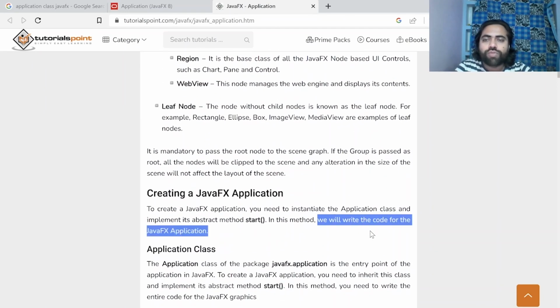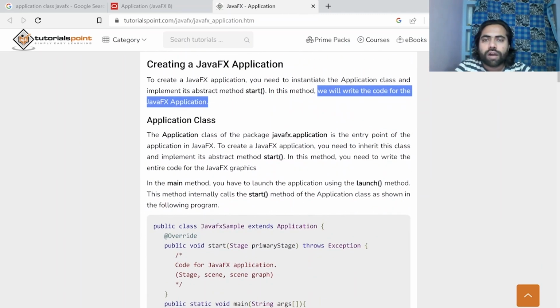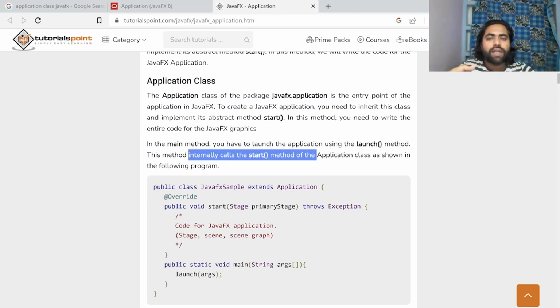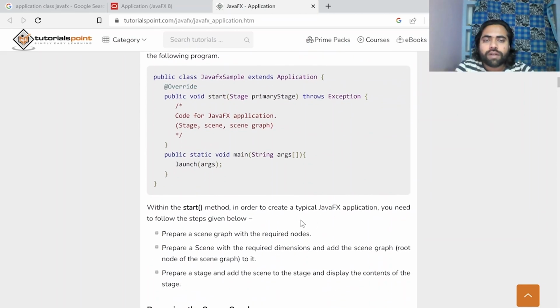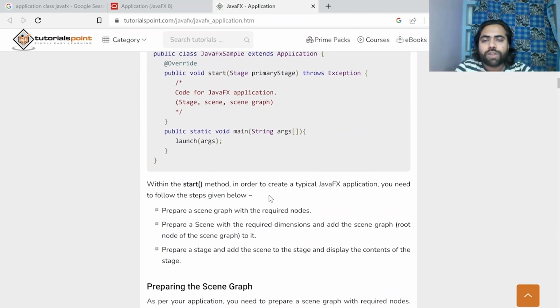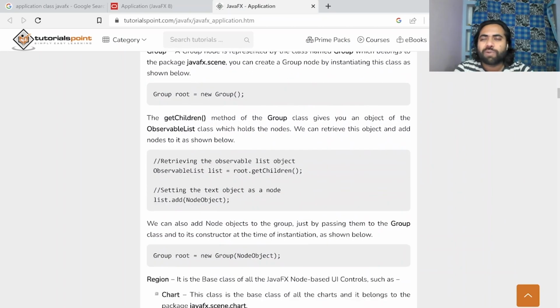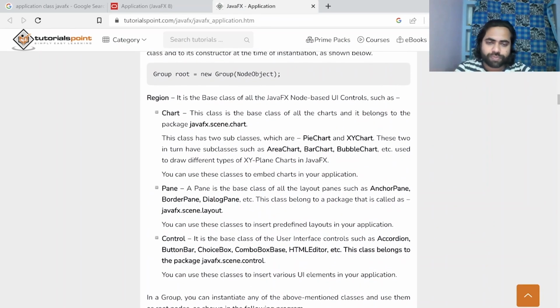How do we create an application? In the start method, we will write code for the JavaFX application. Start is an abstract method. In the main method you launch the application using the launch method, and the launch method internally calls the start method. This is really important. So launch is called and launch internally calls start to build things and run the application. Within the start method you need to create the scene graph and everything. From start you will start creating things on your own, then preparing the scene and graph. You can do it in a lot of ways. I'm not going into that.